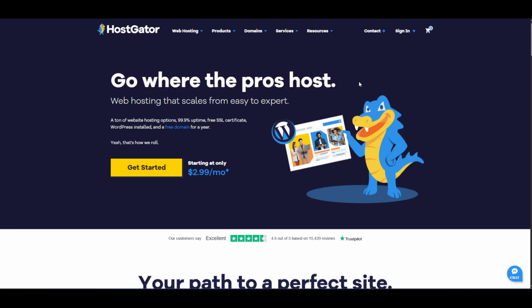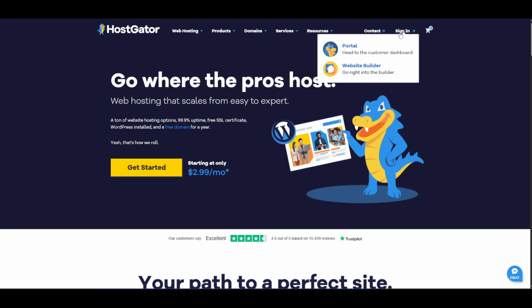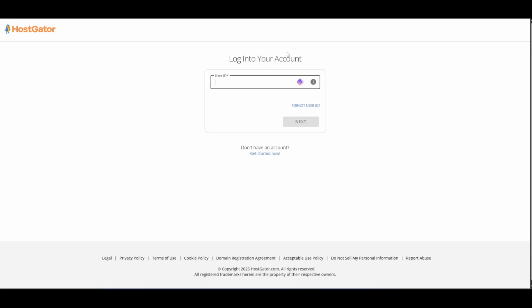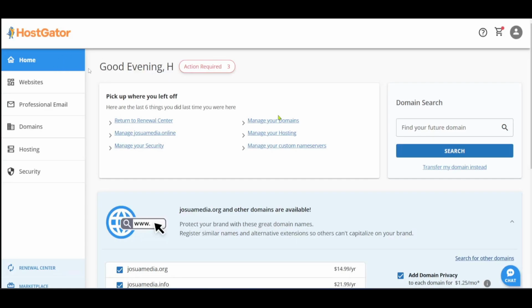You can do this by typing www.hostgator.com directly in the address bar. Once you're there, find the sign in button at the top right and log in using your account email and password. This will take you to your dashboard, your control center for everything hosting related.